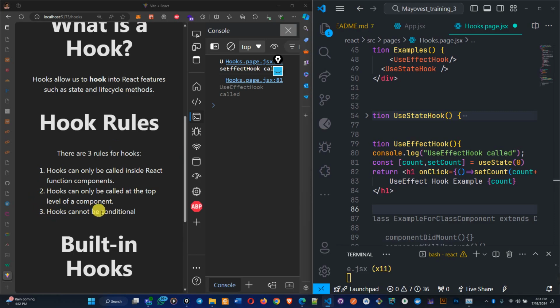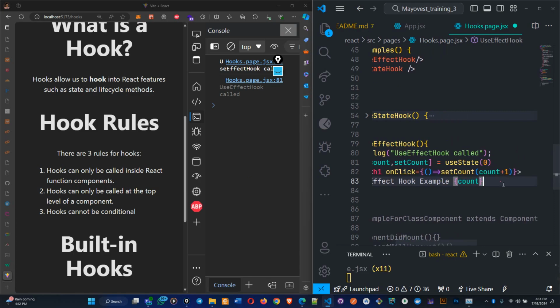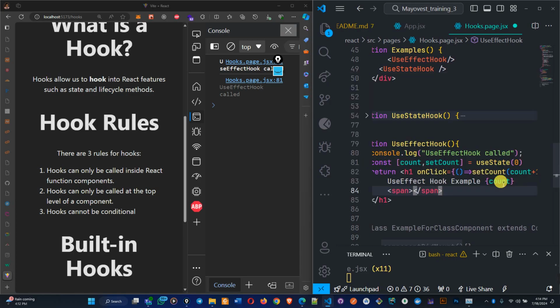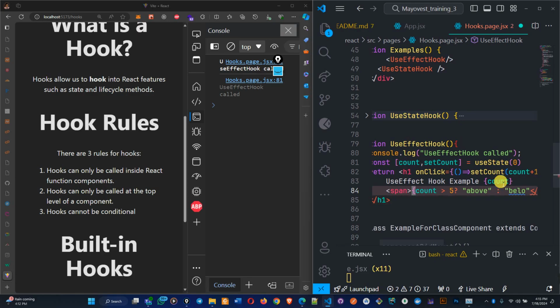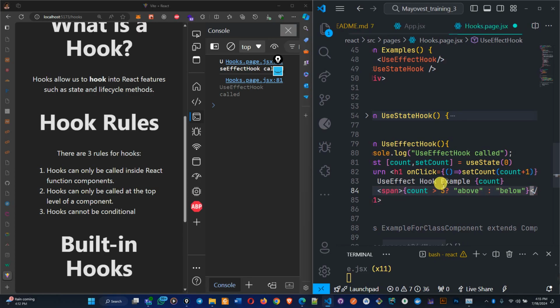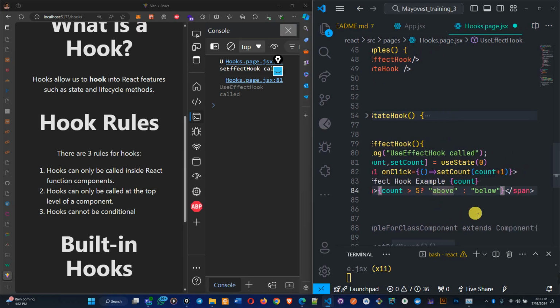And the third one is that hooks cannot be conditional. You can do conditional rendering, but what do I mean by conditional rendering? What I want to do here is that if the count is greater than 5, I want to show something above like this, and if it is not, I want to show something else, which is going to be this. Let me close this one. So the end is going to be below. And as you can see, this is what we call conditional rendering, because I want to show this above or this below based on this condition.